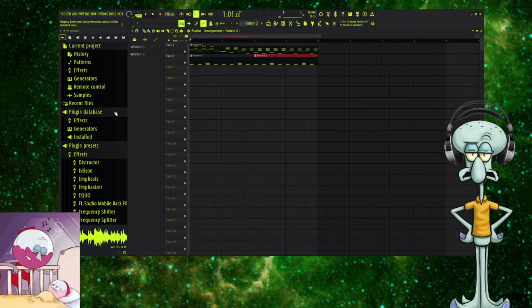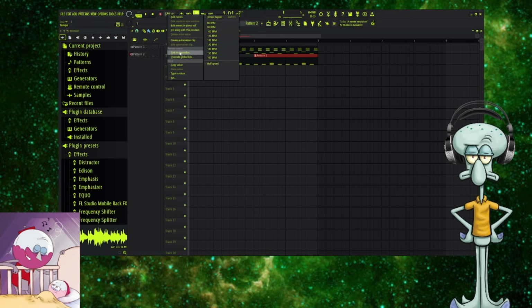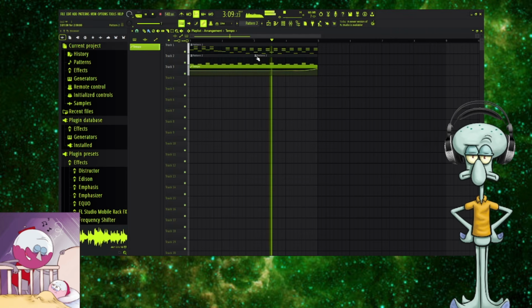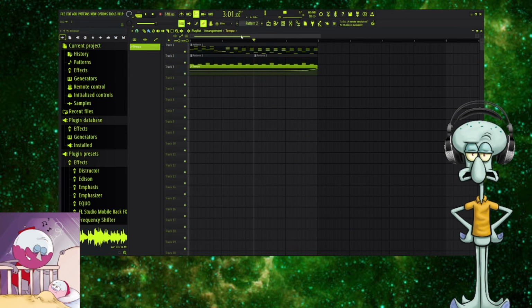Now, you notice how in songs, the tempo rises, like it goes from slow to fast? Well, to do that, right click on the tempo and press create automation clip. You press that, and you'll notice there's these little dots. Click and hold on one of these big dots and put it up. You see this? That rises up at the end.